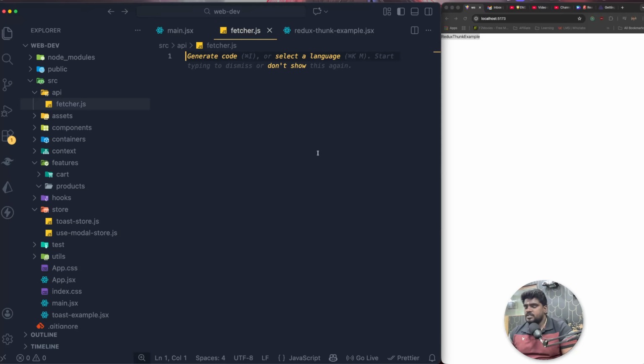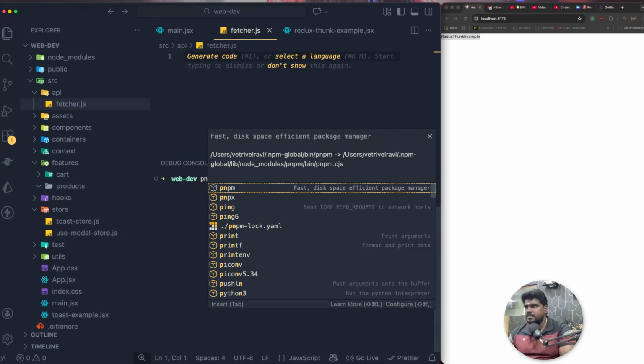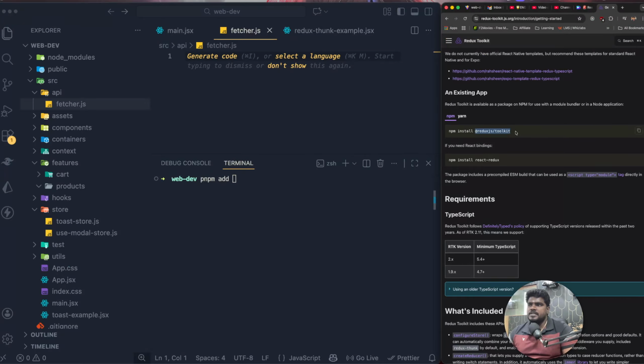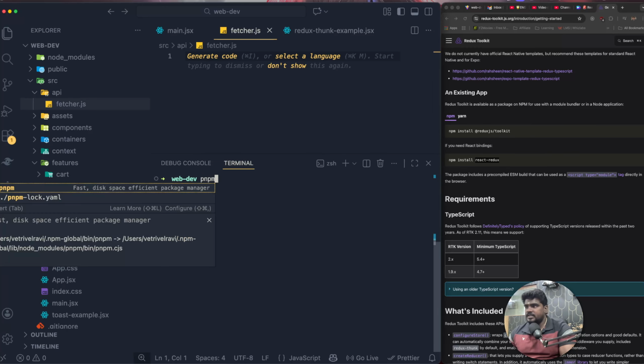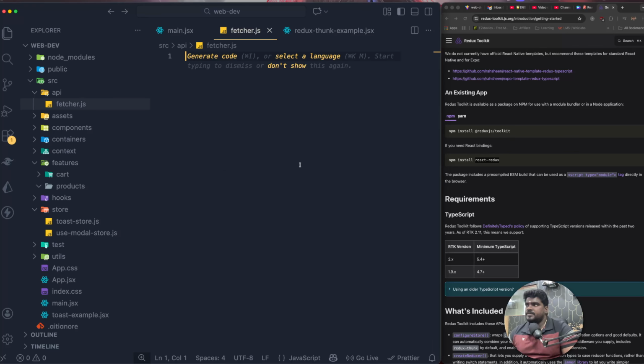Now before jumping into this, we just need to install certain packages. So let's say npm add, and jump into the official documentation and copy this Redux Toolkit, and of course you need to install React Redux as well. Copy this and paste it. Install these two packages, which is highly necessary and strongly recommended. So clear, then npm run dev. Let's run this application.